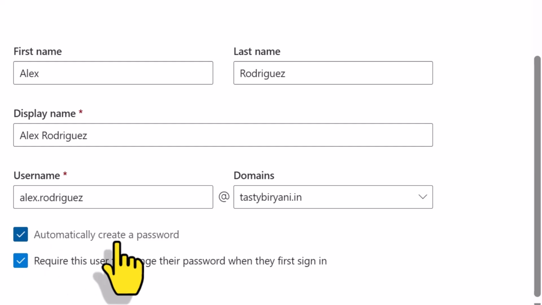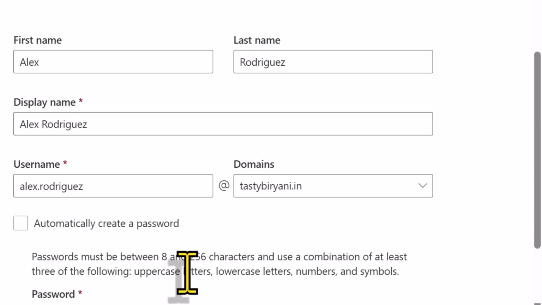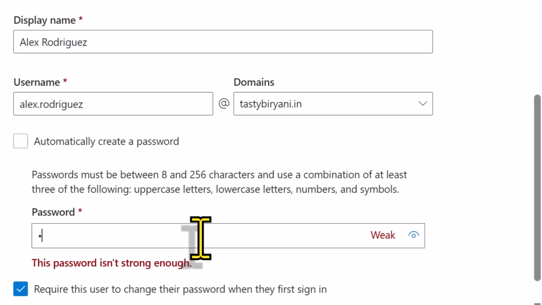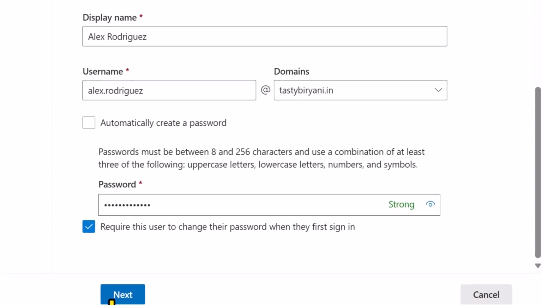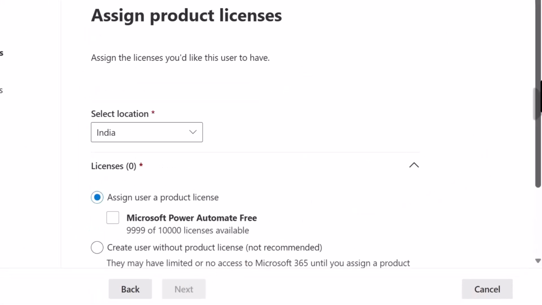I will uncheck automatically create a password and type one manually. And here's a security best practice. I'll keep this box checked, require this user to change their password when they first sign in, which basically makes Alex change his password when he first signs in. I'll click next. Here's something interesting.